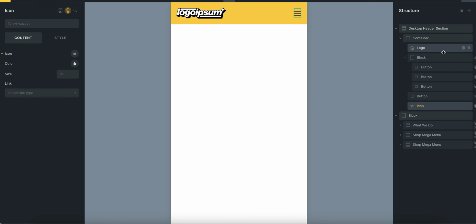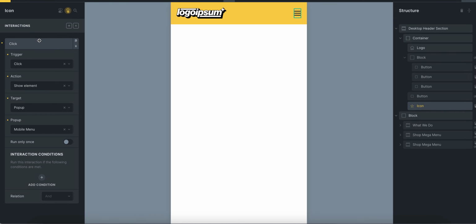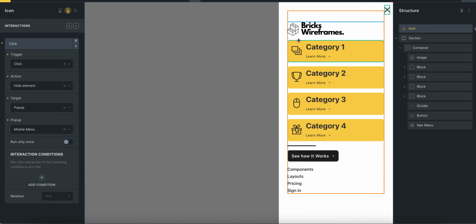And yeah, that's pretty much it. Obviously on that icon there, you'll have an interaction to show the mobile menu. Click, show element, pop-up, mobile menu, and that will work just fine, seamlessly. And you can again design these however you like. You can just have a nav menu in there with a logo. You can put all sorts in there and just obviously test it to make sure it all fits. But yeah, that's pretty much it.